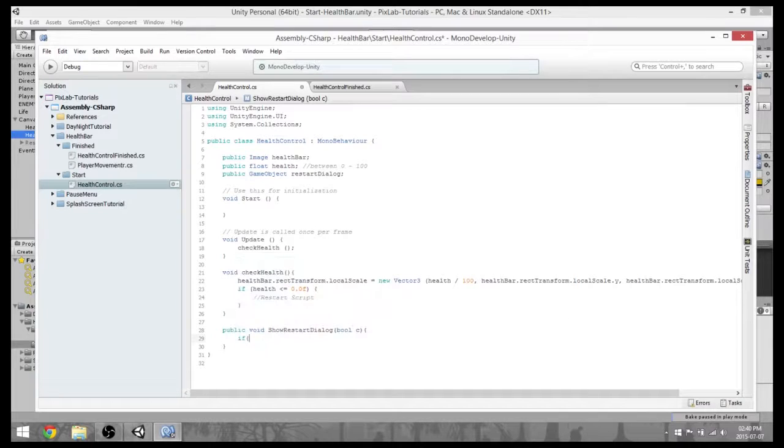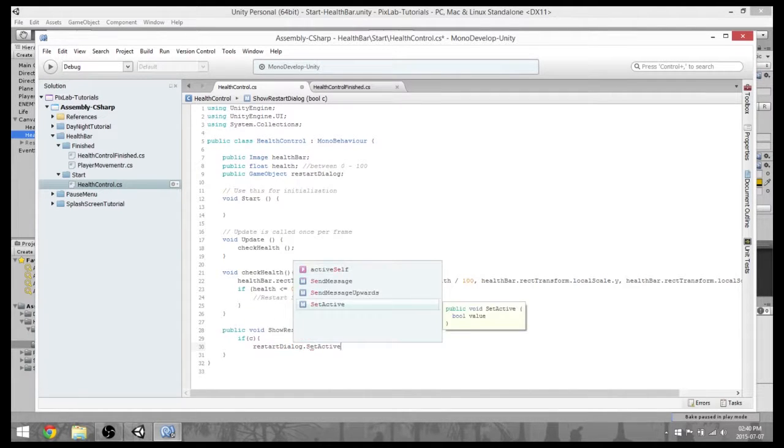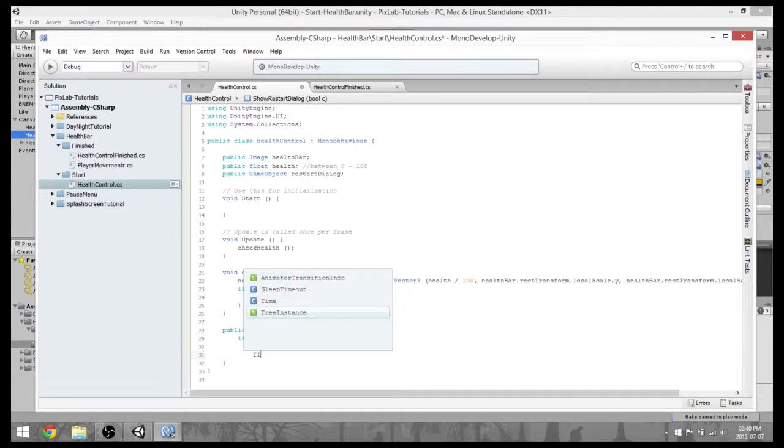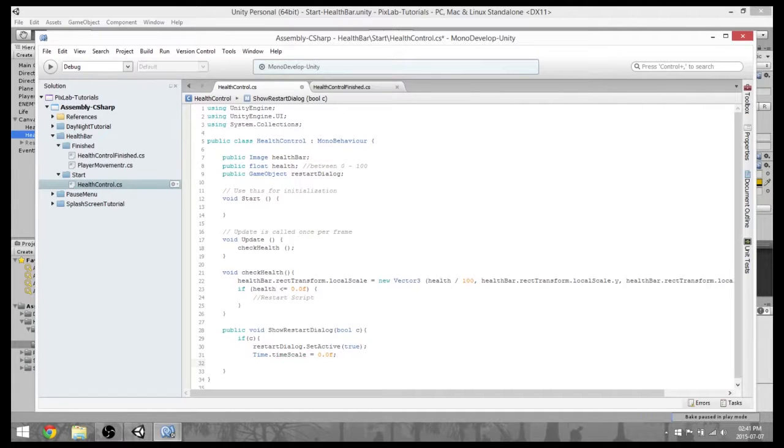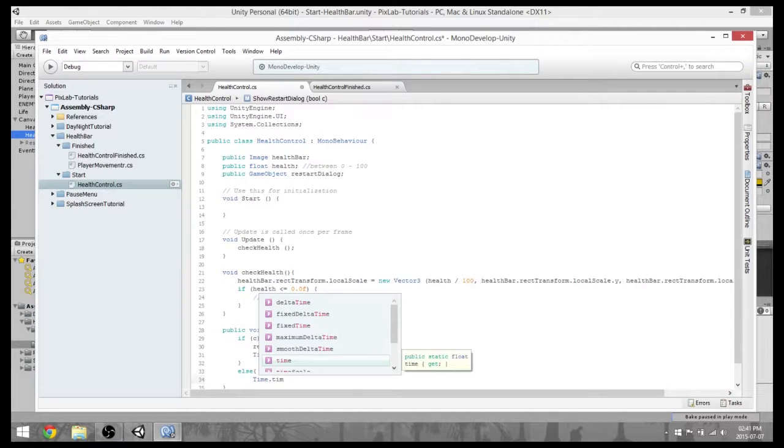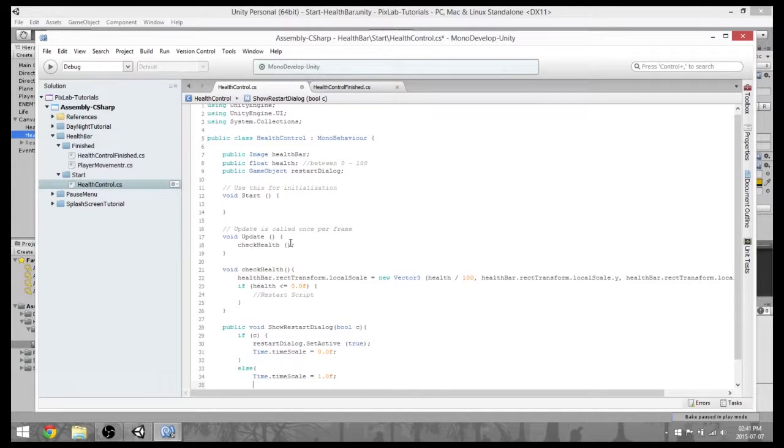Okay, then if C is true, then we want to say restart dialog, which is our game object up here, dot set active equals true, and then we're going to say time scale equals 0.0f. I'm not going to discuss why I'm doing this, but the time scale basically just pauses the game, as most of you do know. Alright, next we're going to add an else statement, and this is now if it is not true, we're going to say time.timescale equals 1, so it's unpaused, and restart dialog dot set active is false.